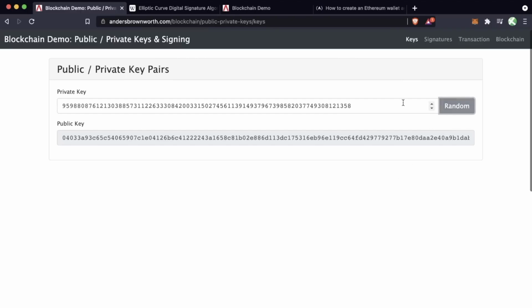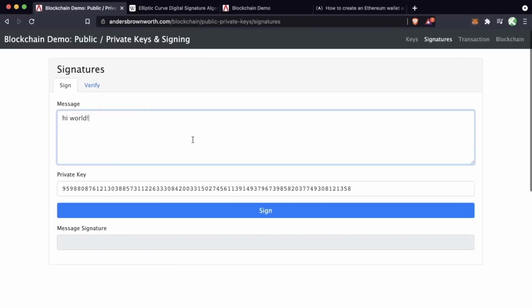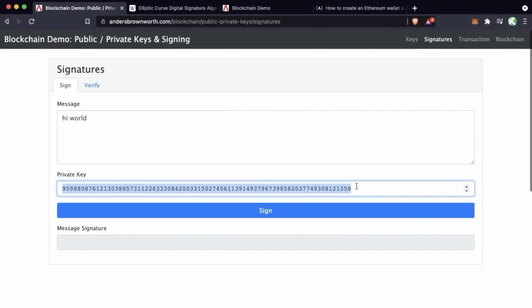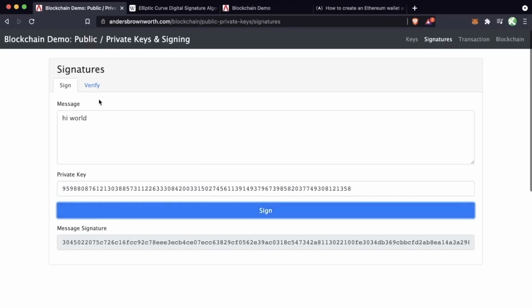Let's pick a random key, a more secure key, right? Because the longer it is, the more secure it's going to be. And if we go to signatures now, let's say we have this message that we want. We'd say "Hi world," right? We want this to be the message. What's going to happen is this private key that we've created, we can use to sign this data.